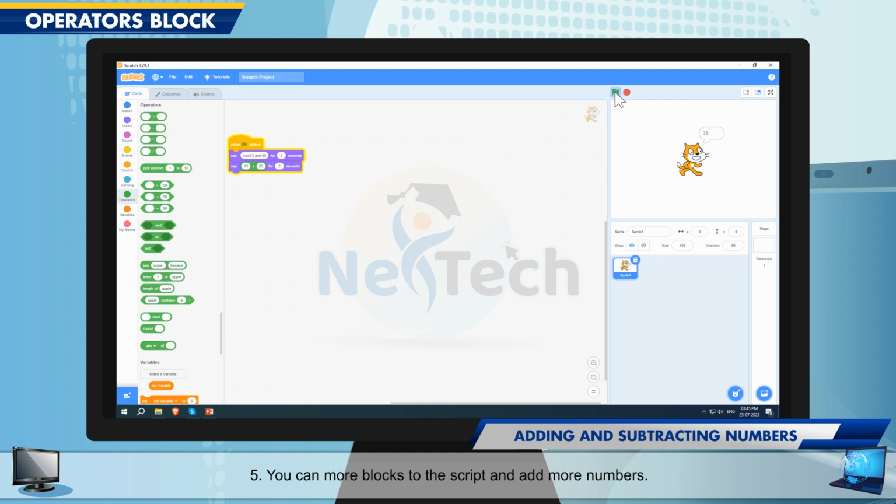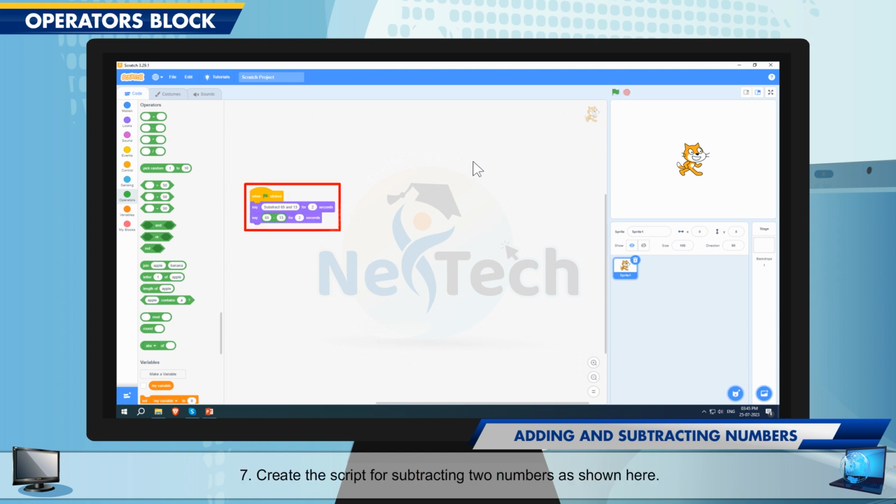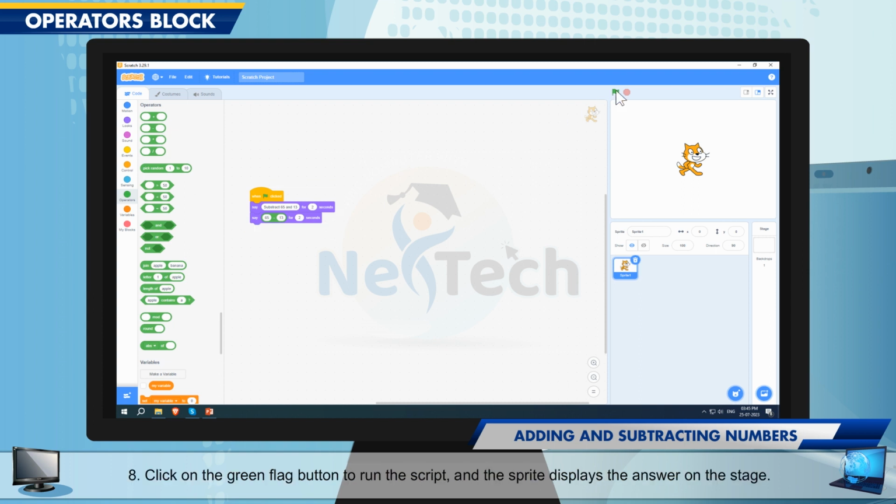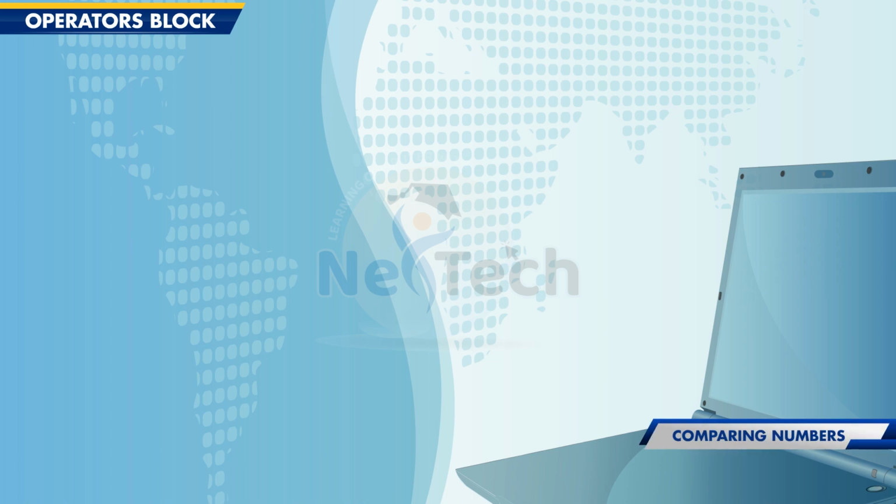You can add more blocks to the script and add more numbers. Similarly, you can subtract two numbers using the Operators block. Create the script for subtracting two numbers as shown here. Click on the green flag button to run the script, and the sprite displays the answer on the stage. Likewise, you can multiply and divide two numbers using the multiply block and the divide block.